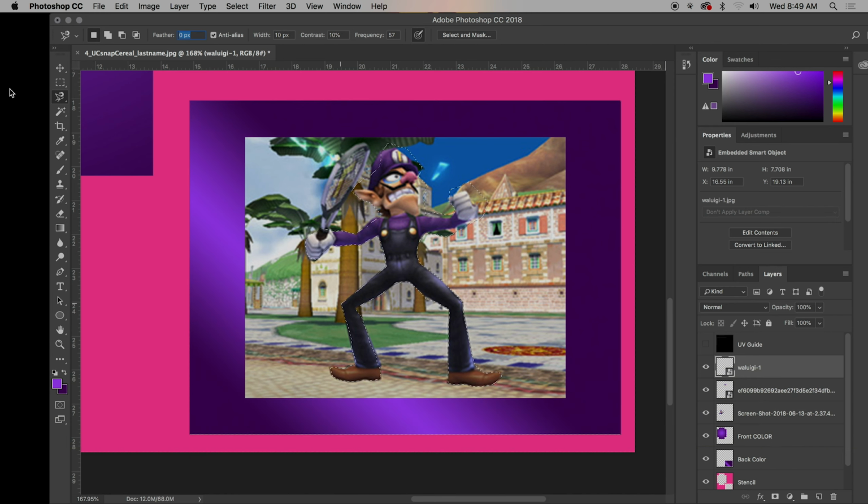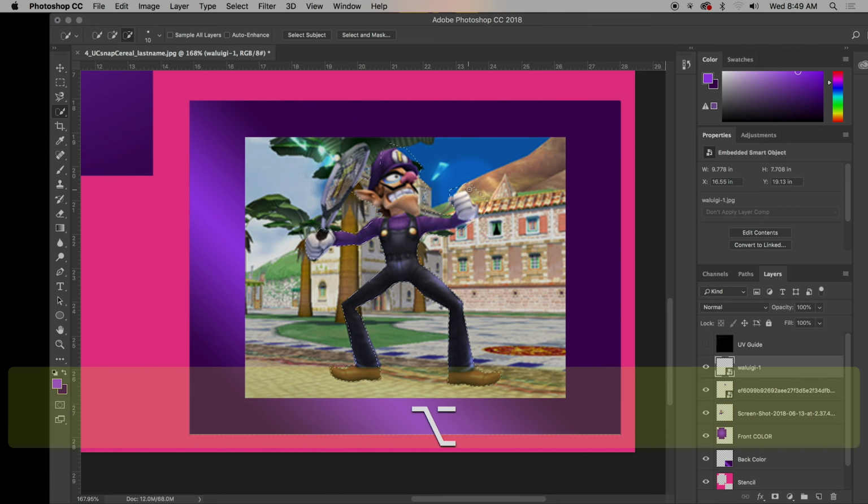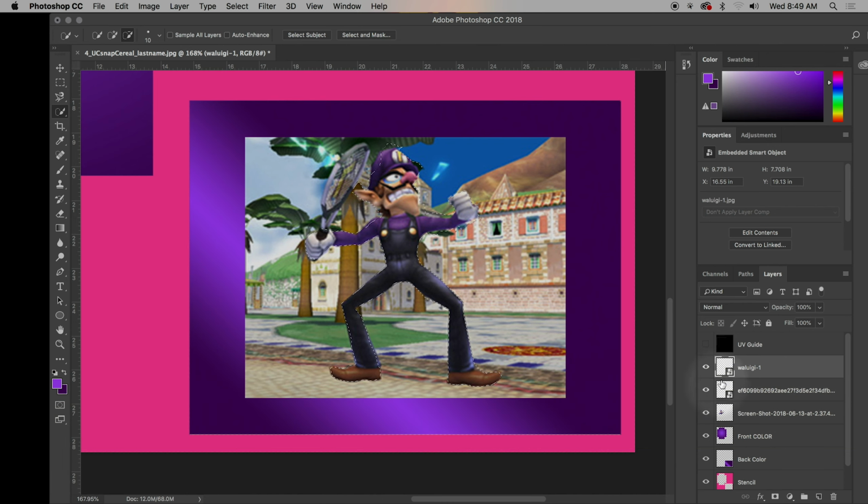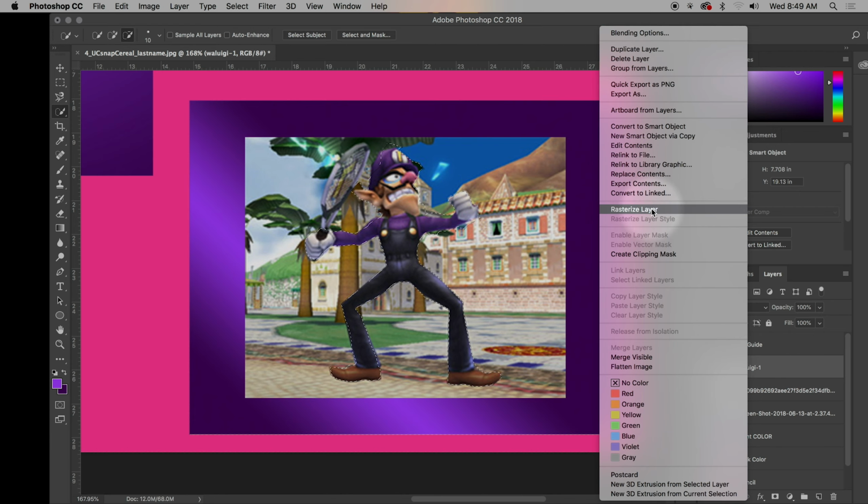So I got a few pieces here. With the quick selection tool, holding Alt subtracts, so I can get rid of a few of those selections. And again, going fast, oop, too fast. I'm not going to have it perfect here. Okay, that's enough. And then again, I have that rasterized image icon, so I have to right-click and choose rasterize.